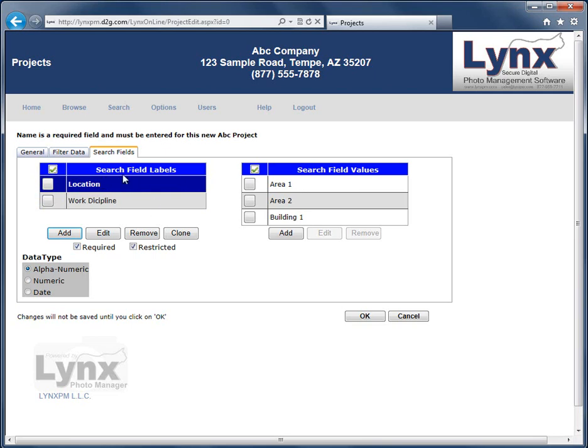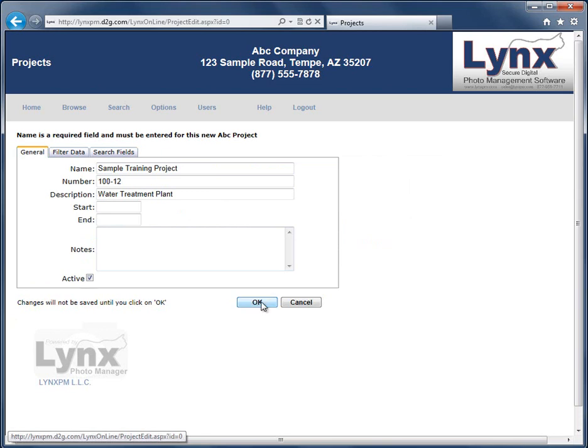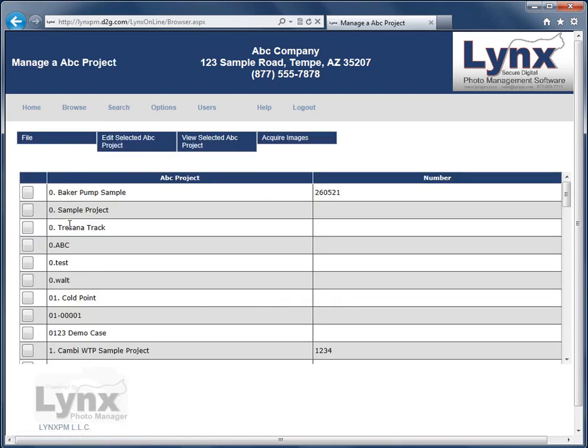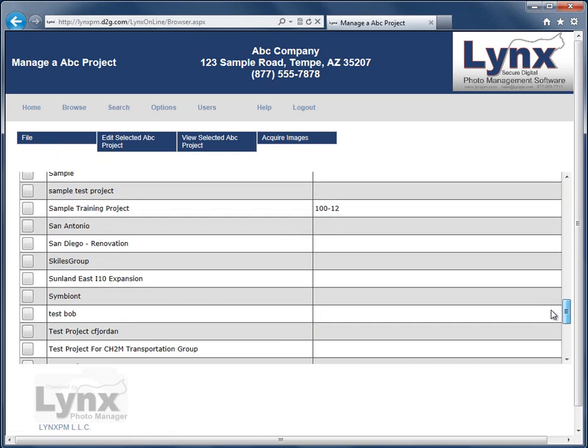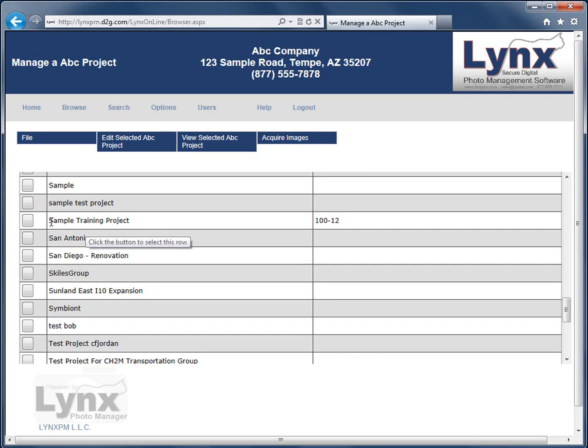Once you're done with everything and you've set up the project, just click OK. And that project will now show up on your list here. For those of you that are just starting, it'll be the only project that you see. And in our case, down below here, you can see that we now have a new project called Sample Training Project. So that's all you do to create your first project or to create any projects.